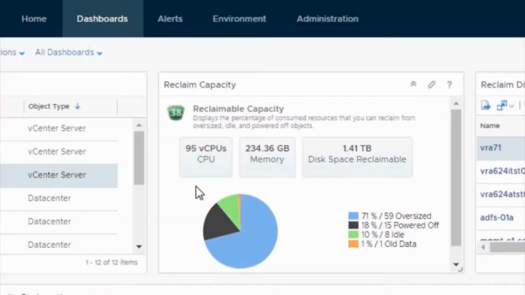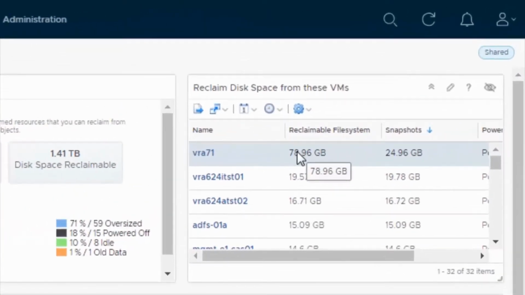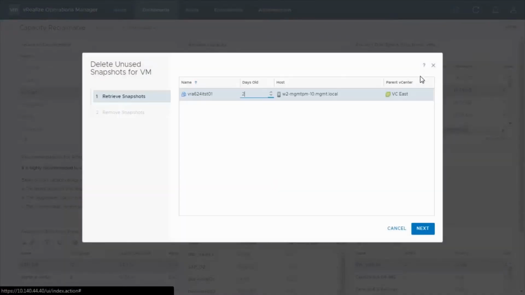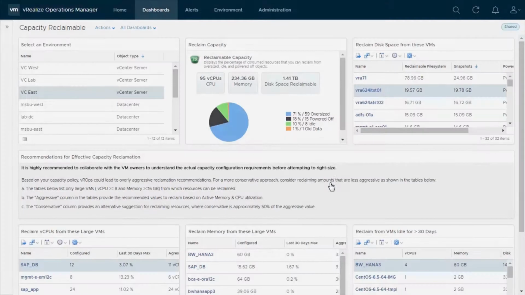space. Disk space is the easiest to reclaim, since it's usually due to old snapshots that are taking up disk space. From the list of VMs, we can select a machine and remove the snapshots. It is that easy to reclaim wasted storage capacity.